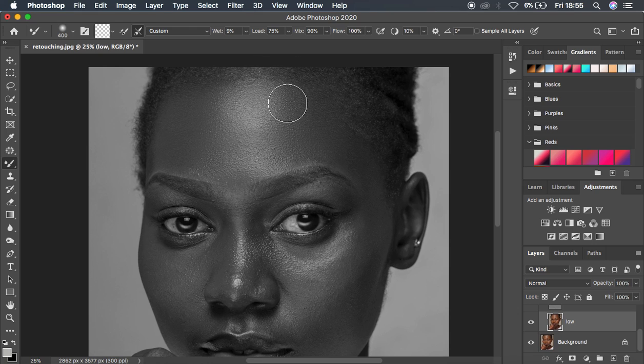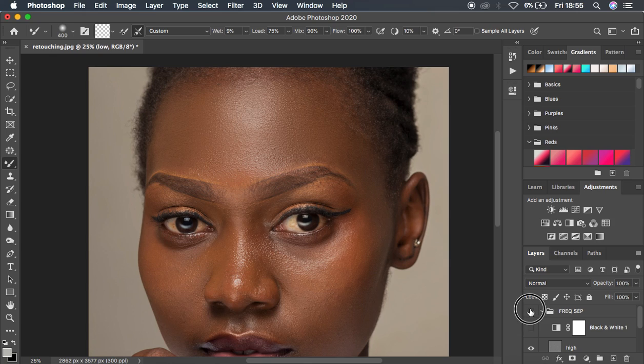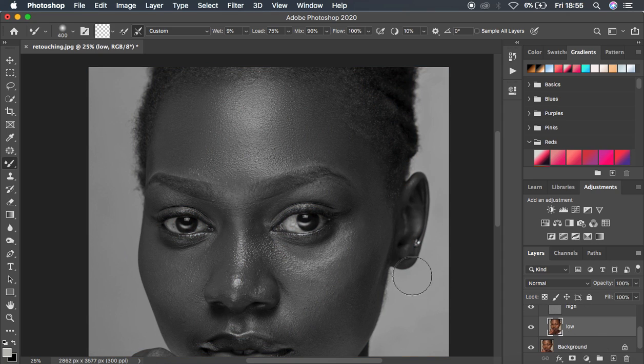So you can see this. Let's see the progress so far. Turn this off and you can see the before and after just using a few strokes of the mixer brush tool. So we're going to continue doing that. Come back and turn this back on and select the low frequency layer and continue evening out the skin tones using the mixer brush tool just like that. Increase the size and just continue blending or evening out the skin tones using the mixer brush tool.